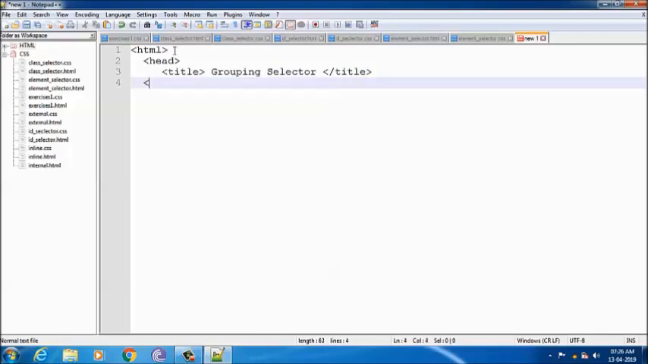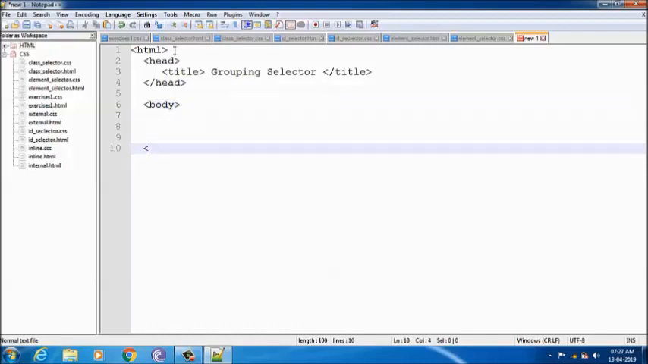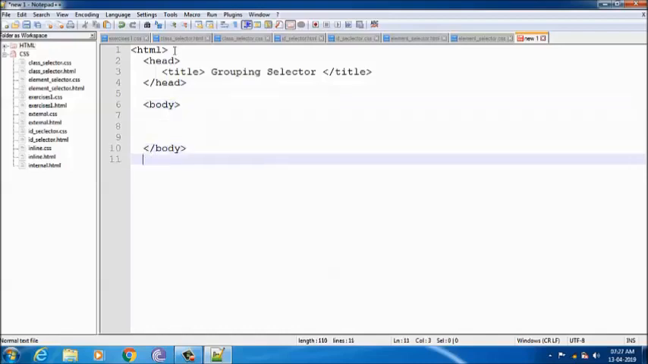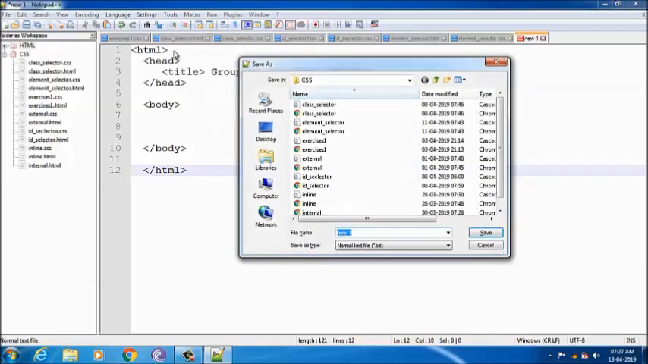Then I close the head, then I include the body, I close the body and then close the HTML. Fine, save it, and you can see here this is my CSS folder. So within the CSS folder, I'll name it as grouping_selector.html.